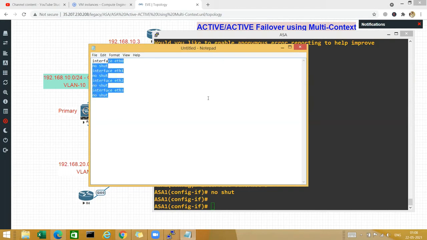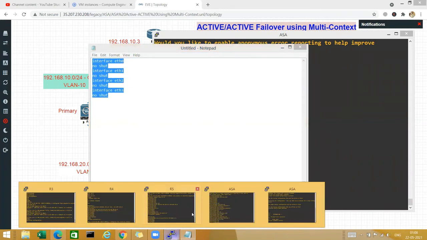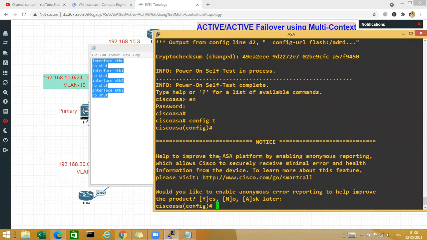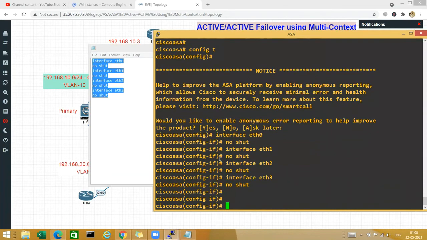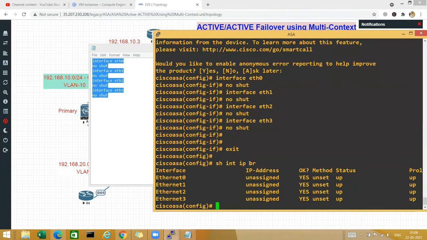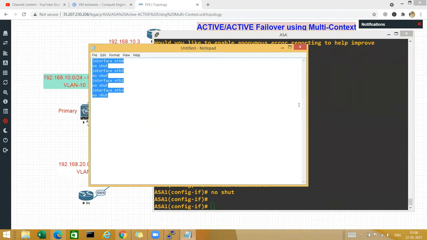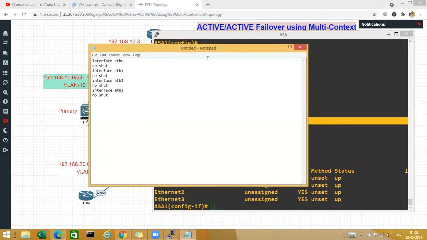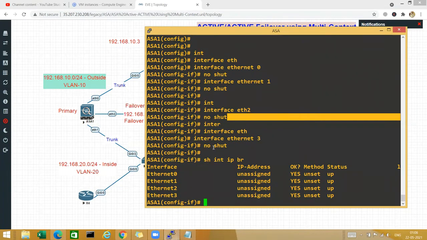So I can copy all this and go to ASA2 as well. So this is my ASA2, enable, config T, and I'll paste it here. So all my interfaces are up. Exit, show interface IP brief. If I do on ASA2, all the interfaces are up. On ASA1 also, if I do show interface IP brief, it should be up. So that is done.